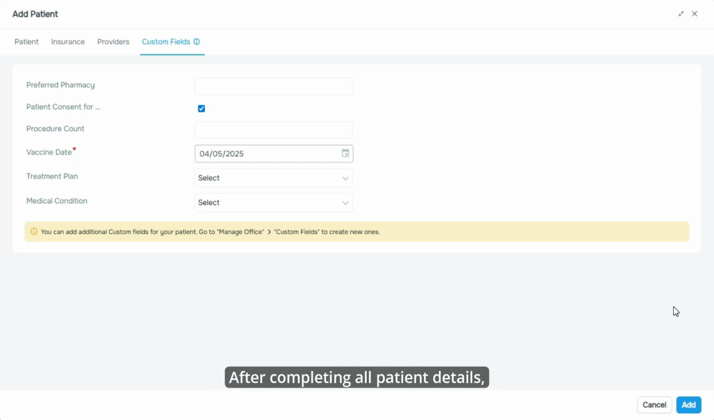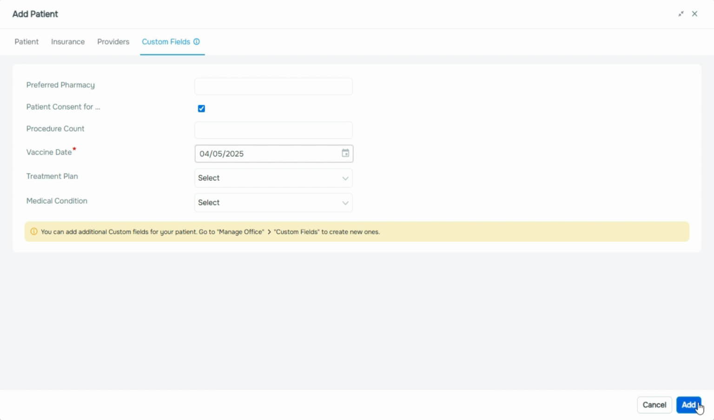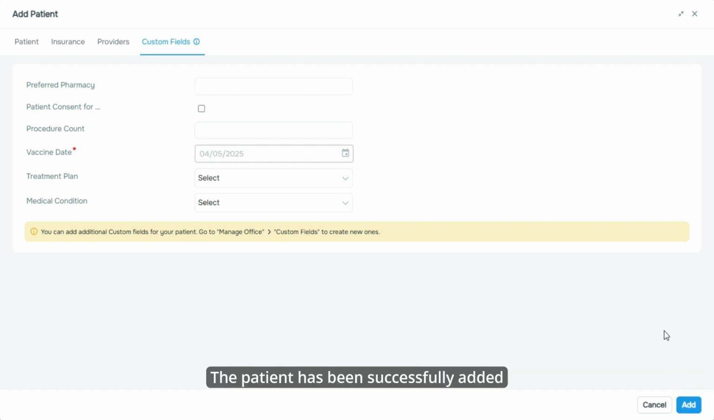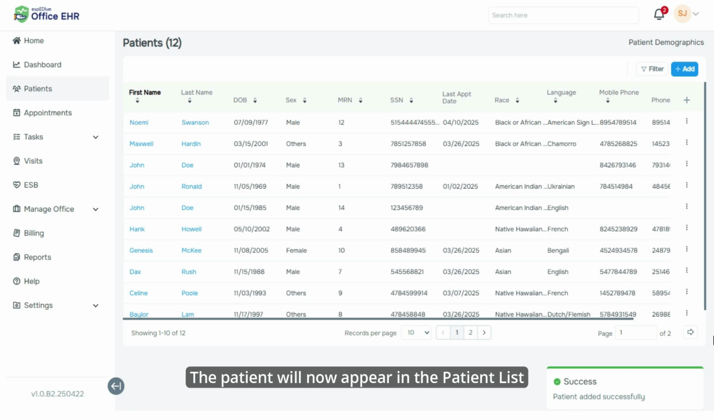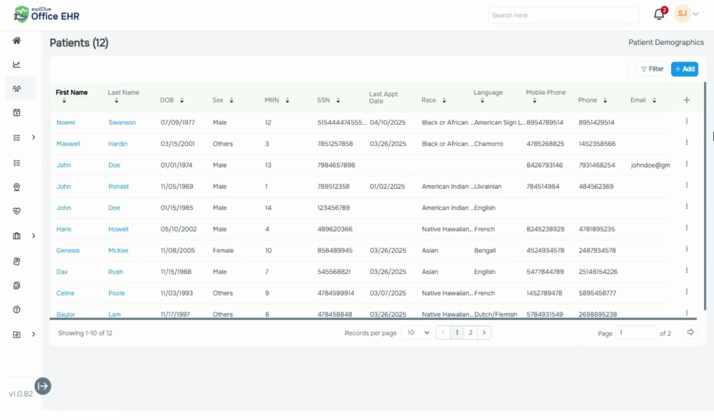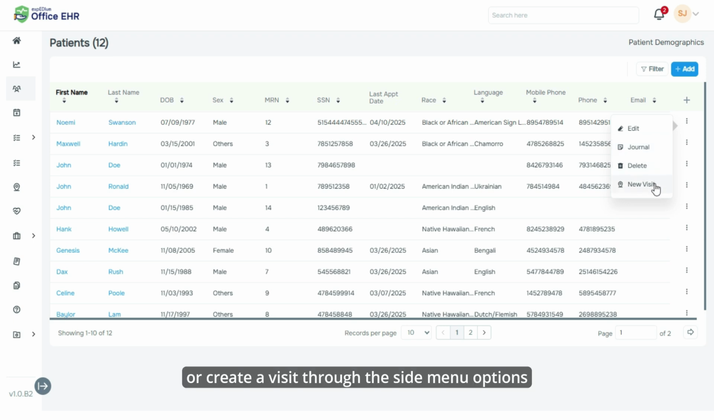After completing all patient details, click Add. The patient has been successfully added. The patient will now appear in the patient list. You can edit, delete, add journal entries, or create a visit through the side menu options.